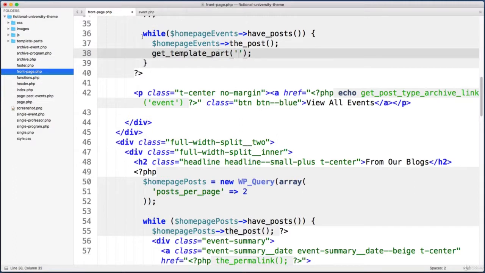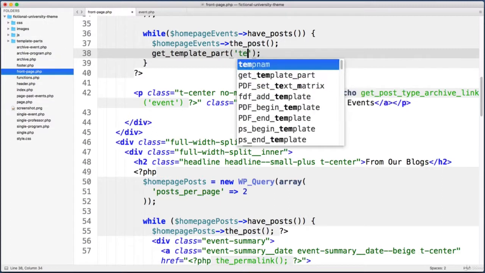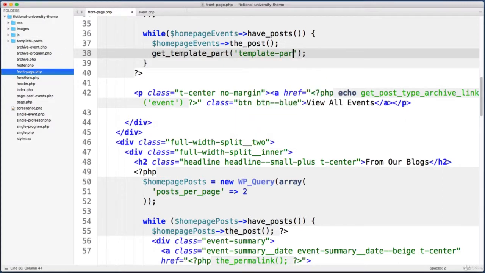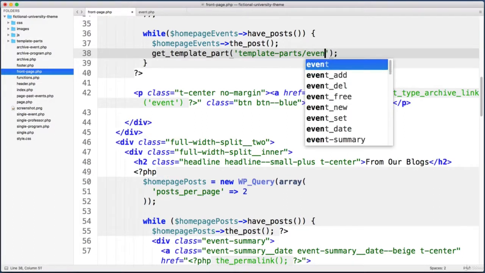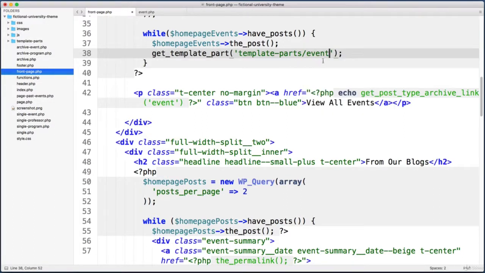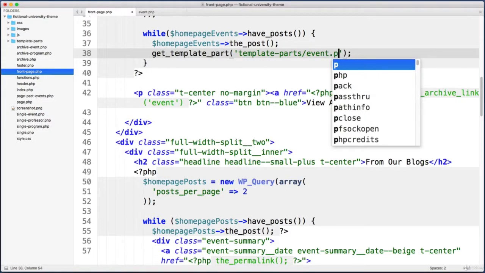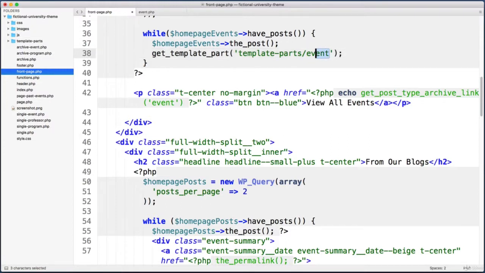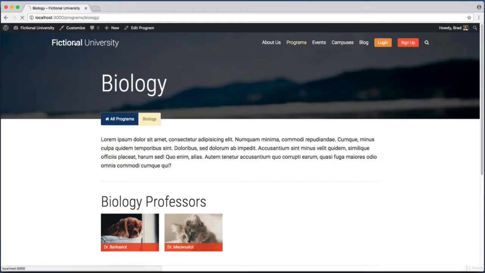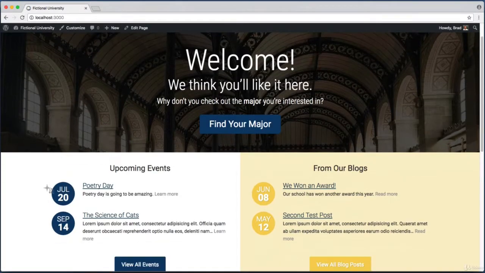So quotes, and then we want to point within the new folder that we created. So the folder name was Template Parts, then a slash to look inside the folder, and then we named the file event. Now I want to point out that you do not say event.php. You don't need the full file name, you just need the slug name of the file. Okay, let's go ahead and save this, and if we jump back to our home page on the website, cool, we see that our events look exactly the same.